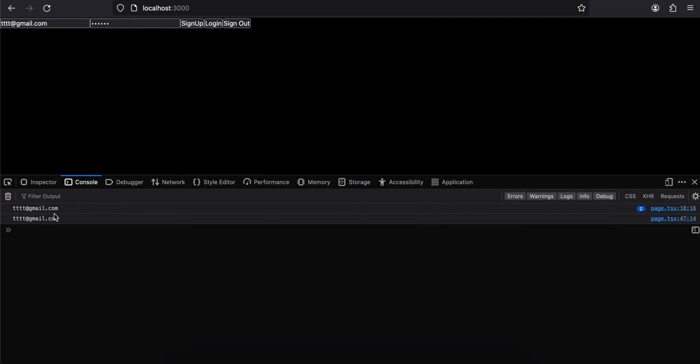Now same for login as well. If I click on sign out, okay, I have signed out. If I click on login, here you can see it is printing 2 times because I am running in strict mode of React. That's why it is printing out twice. Don't worry about this. In your case, once you run in production, it will print only once.